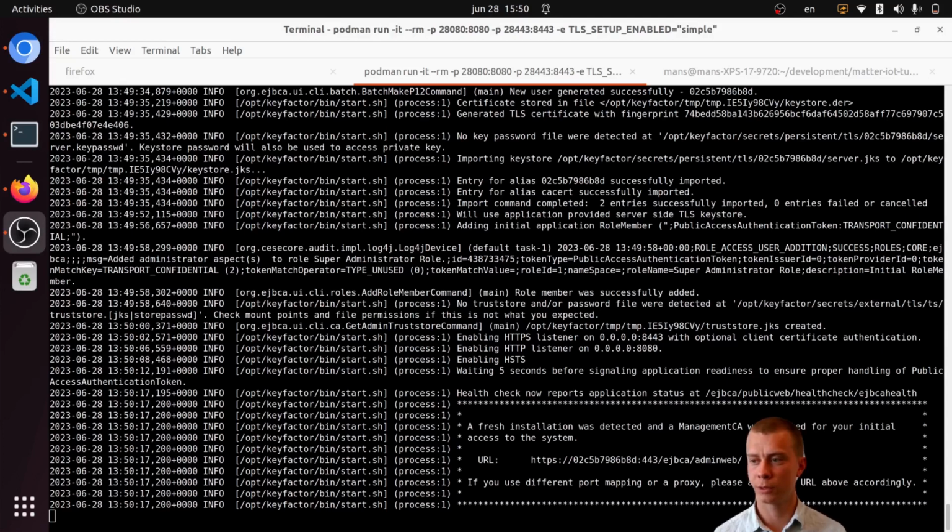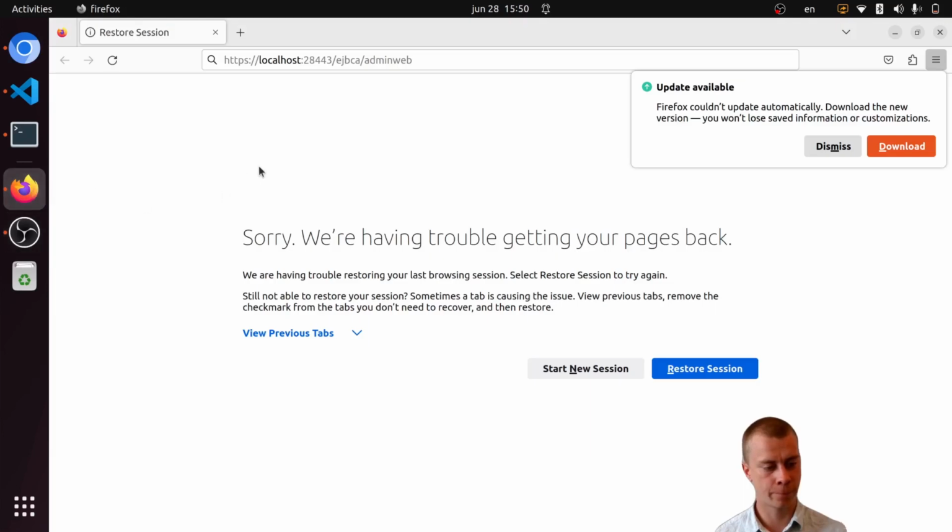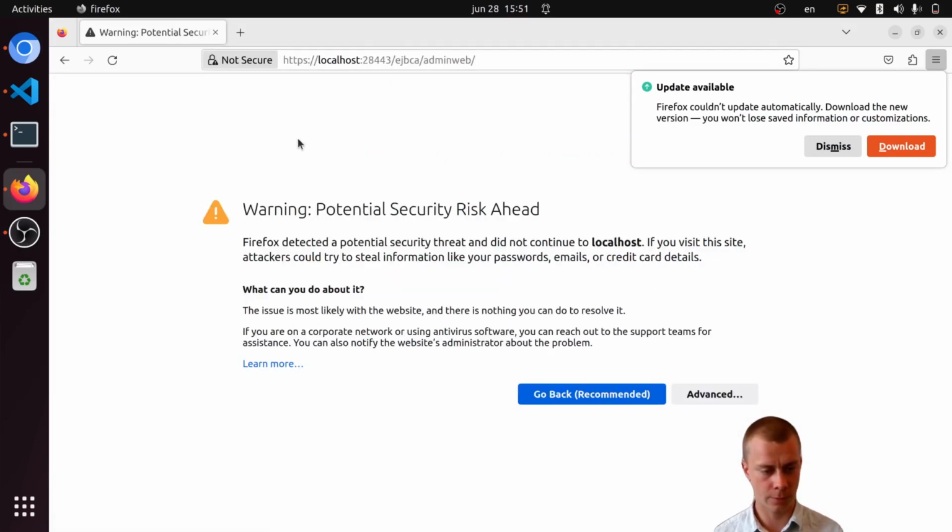Once you can see a message that looks something like this, mentioning a fresh installation, you know that the container is ready. So now I'm going to move to my web browser. I'm going to go to the URL localhost, since I'm running this on my local machine. And then here is the port number that I mapped from my local machine to the port 8443 in the container. And then /ejbca/adminweb. I'm going to go there.